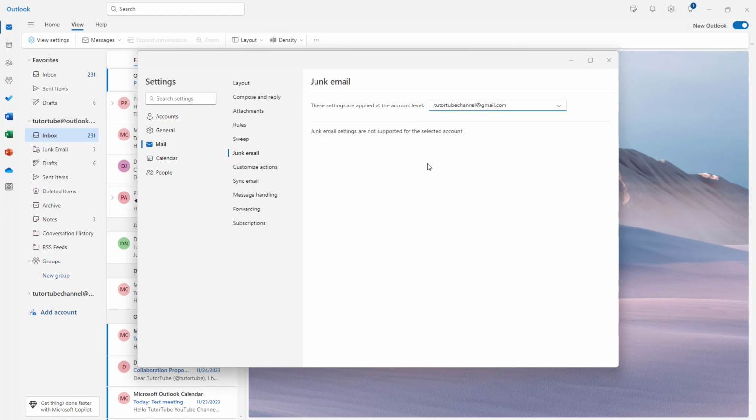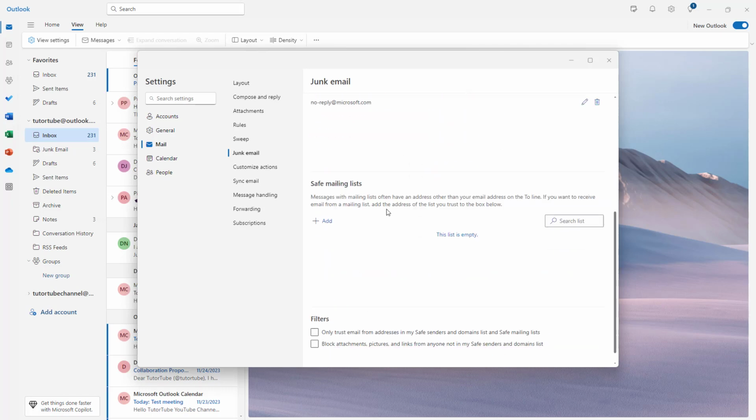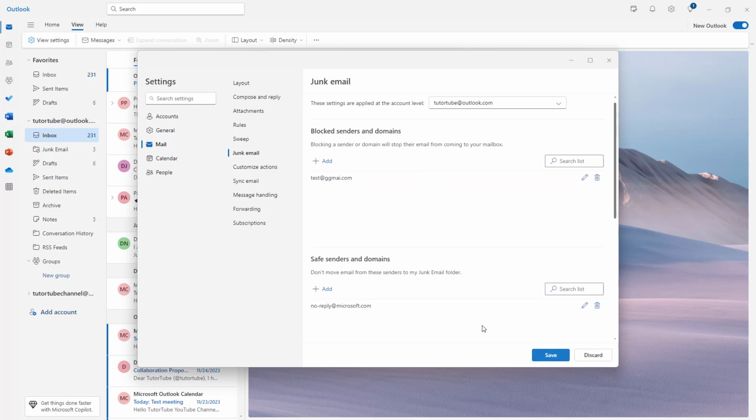Junk email settings are not supported for all emails. For example, for Gmail, it's not supported, but if I were to go onto Outlook, then you can see it right here. You can also add in certain junk emails, like let's say for example, test@zzmail.com right here. If you want to block out this email, then you can simply add and save this out right here.